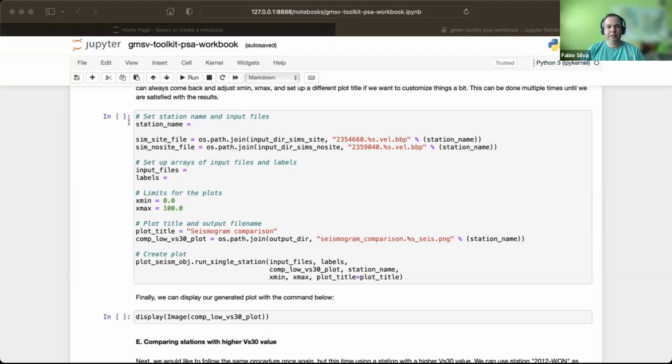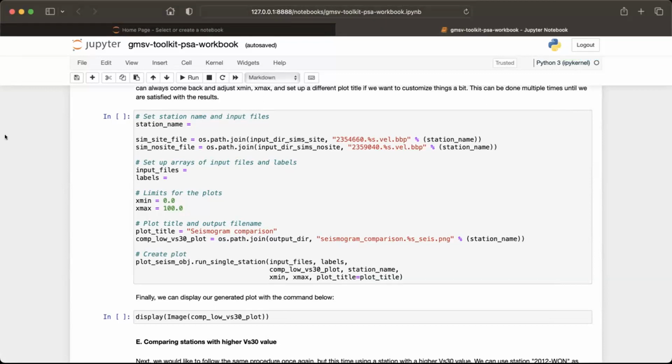Are there any questions? I'm checking the Slack channel. Fabio, there are a few on how to bring up plots in a Jupyter notebook, but I think we're good related to this tutorial. Okay.